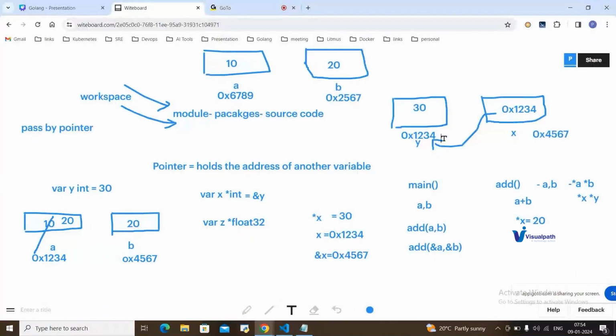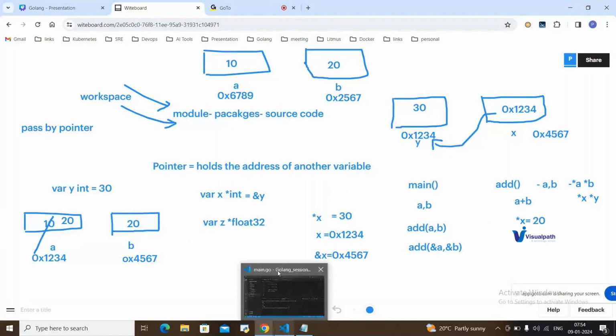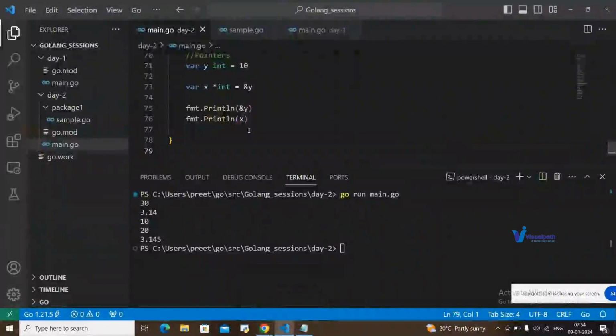When I want to access the address of Y, I will use the address operator, like we discussed with respect to the variable. When you provide the address operator followed by the variable name, you will get the address. When you just provide Y, you will get the value. So for this output, I should get the same address, because X is also pointing to the same address, and we are directly accessing the address of Y to verify whether this pointer points to the same address or not.